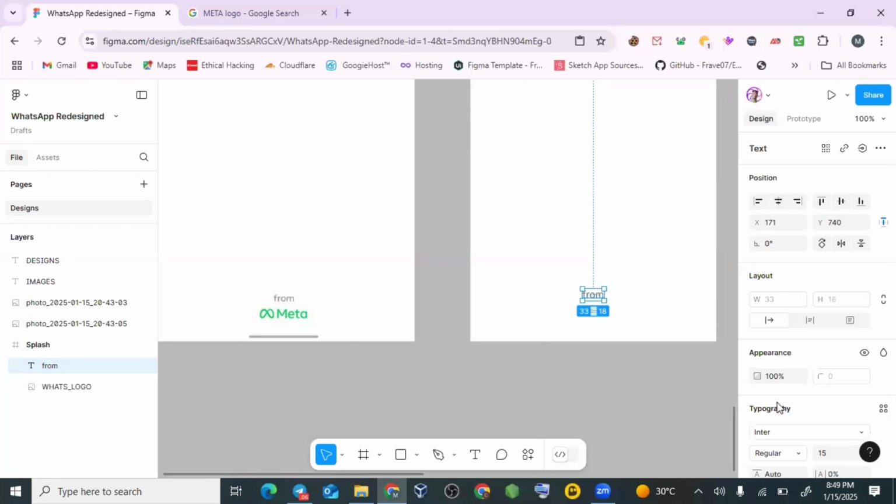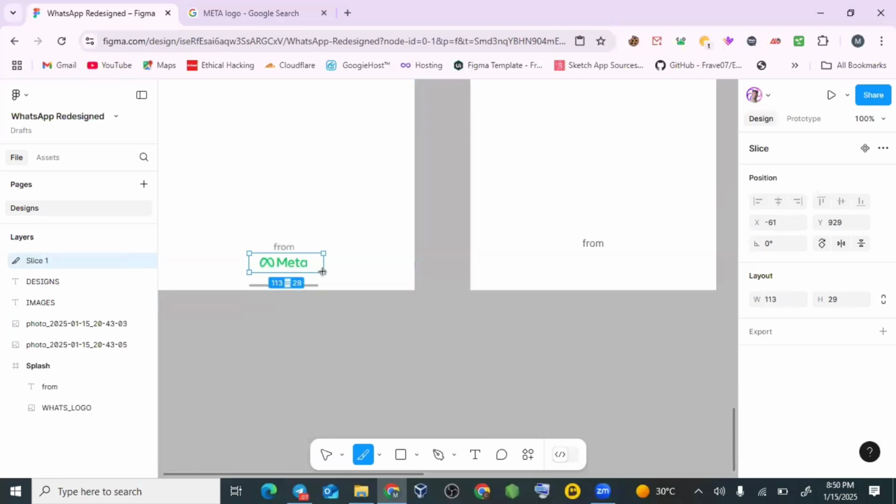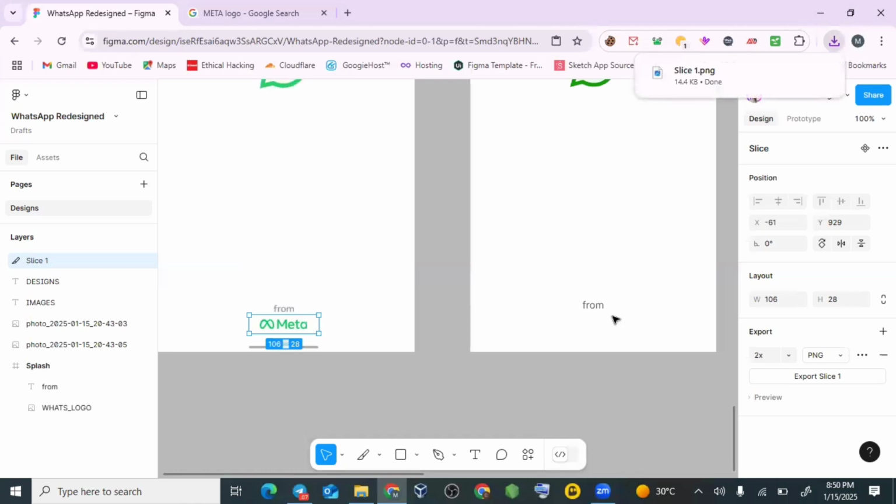Now I can come right here and I want this Meta logo, but I don't have it. Then we'll use a tool called the slice tool. I want to borrow this one. So I'll just slice it out from here like this. This image, I already sliced it like that. So I have a slice. So I will have to go to export, then increase the quality to like 2x and export this slice.